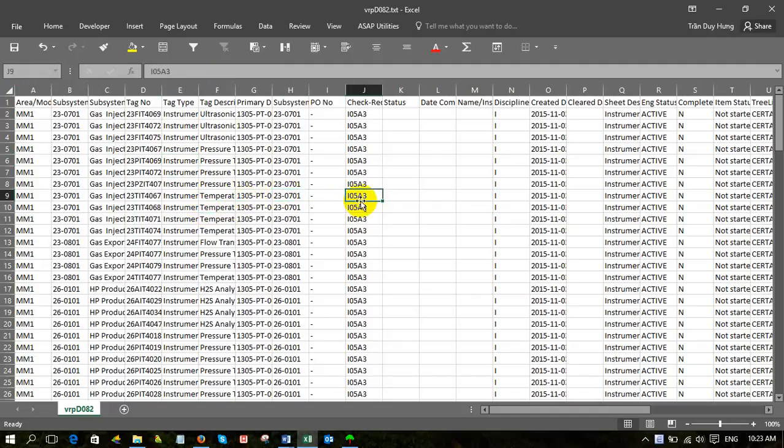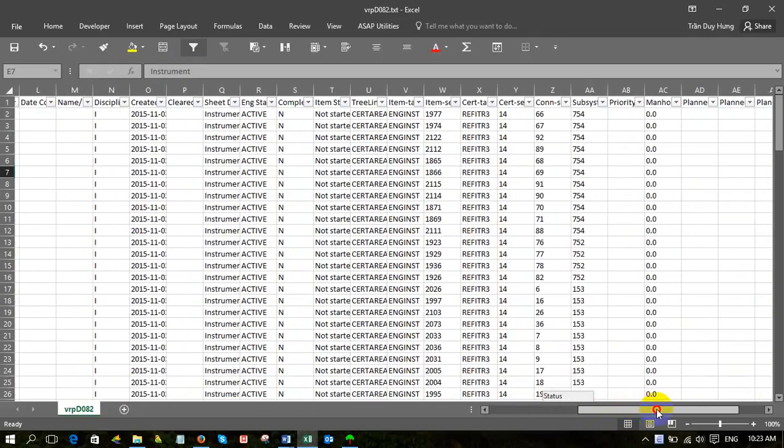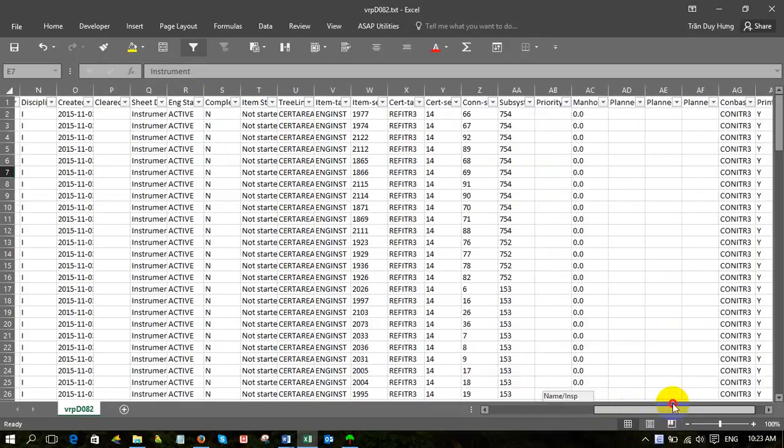Every time you export from here, you can filter by subsystem, by ITR check sheet, by modules. So you can use WinPieces, and also Excel. The benefit is that in Excel you can build your own database, your own report, your own graph. Excel is very powerful.